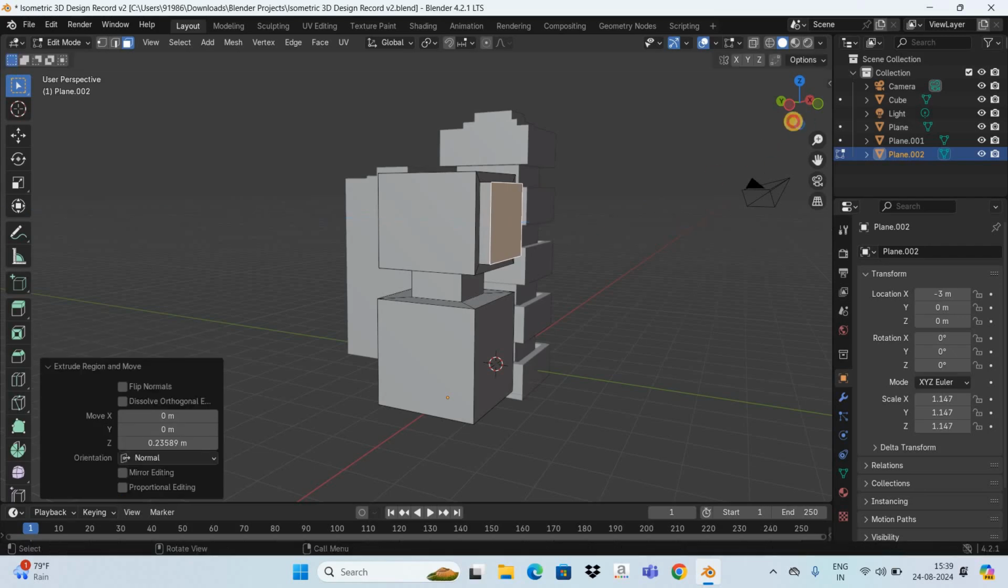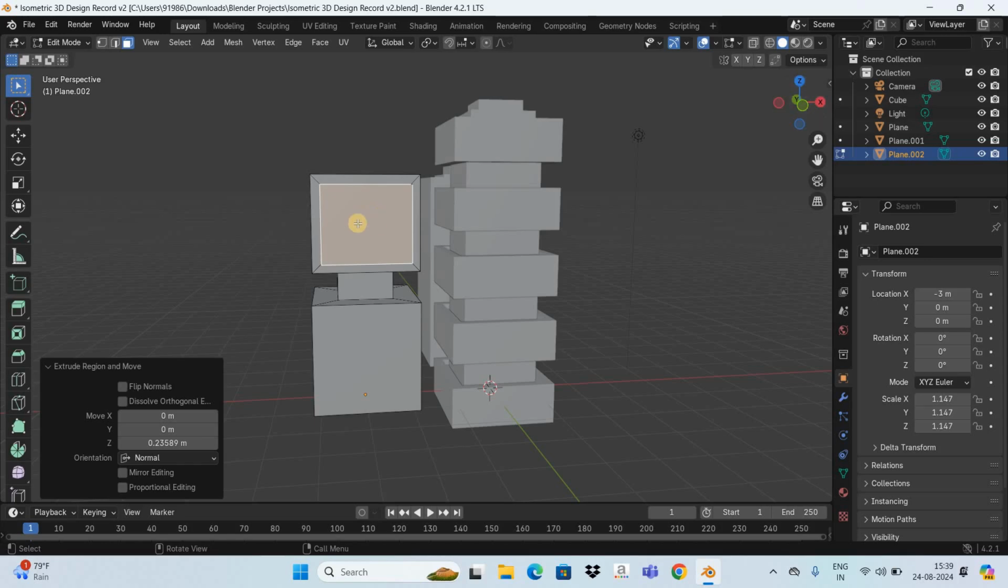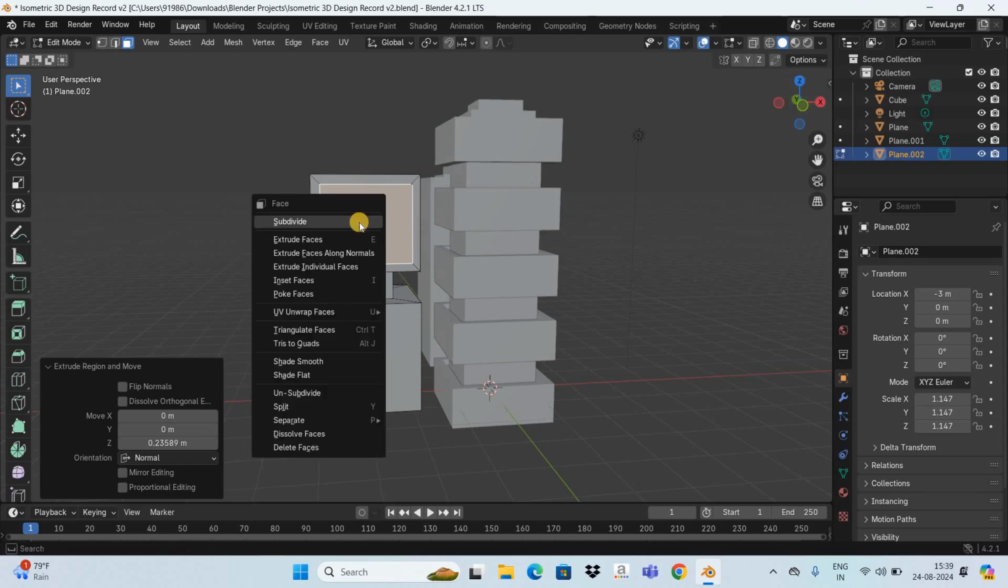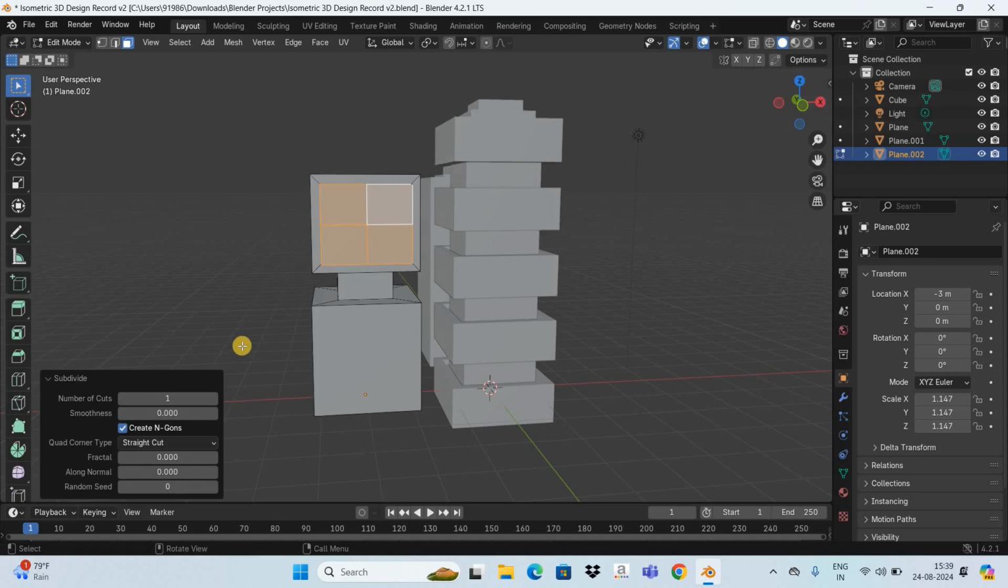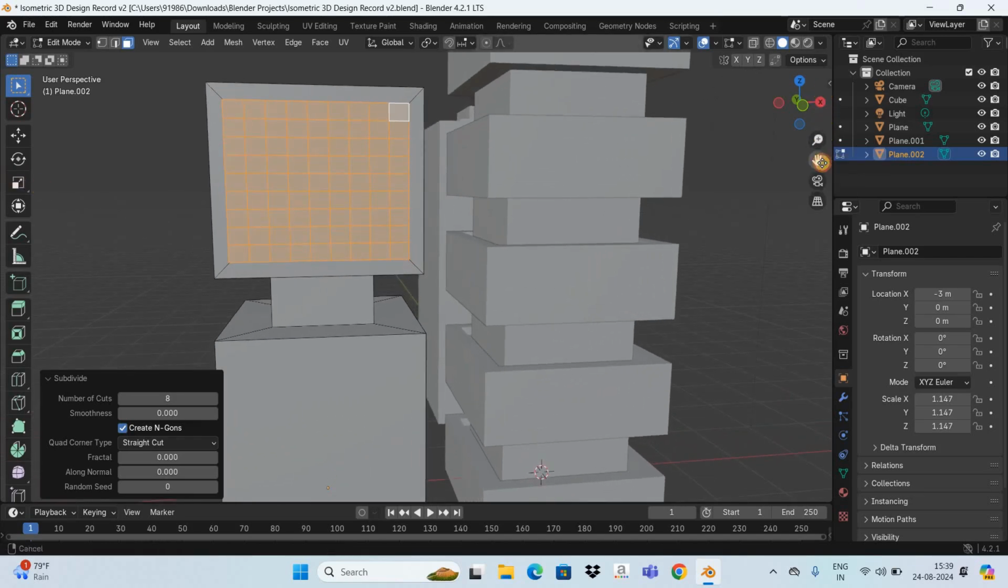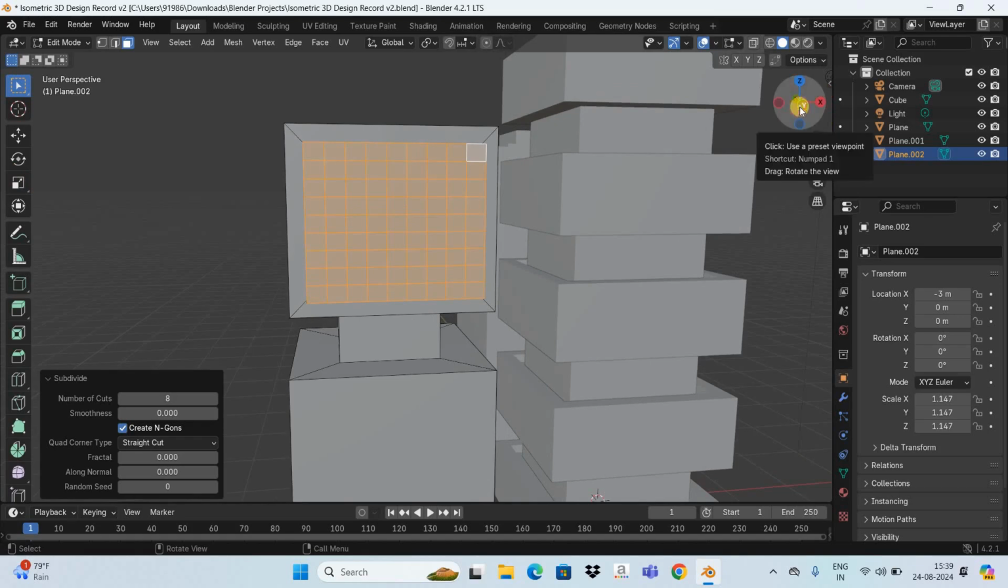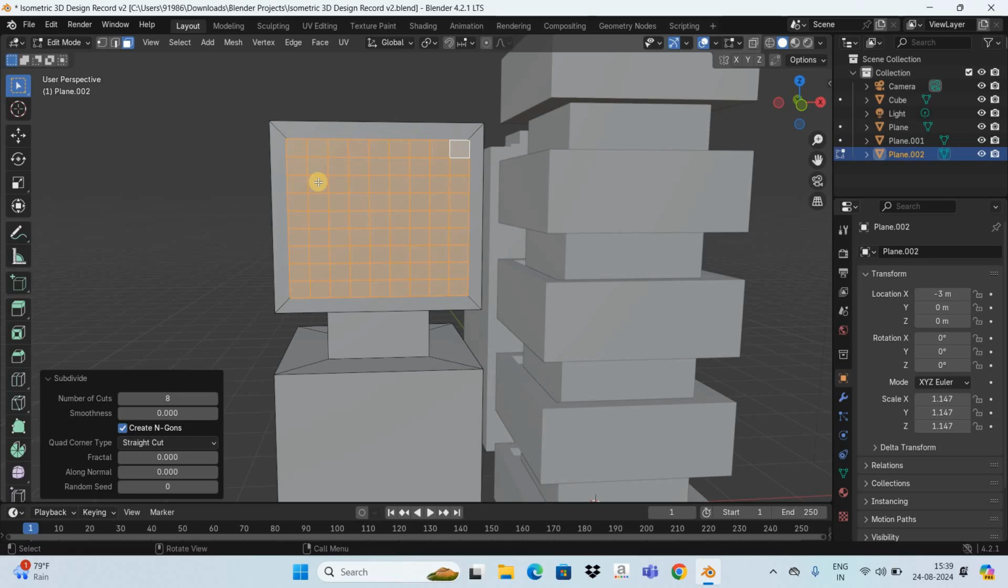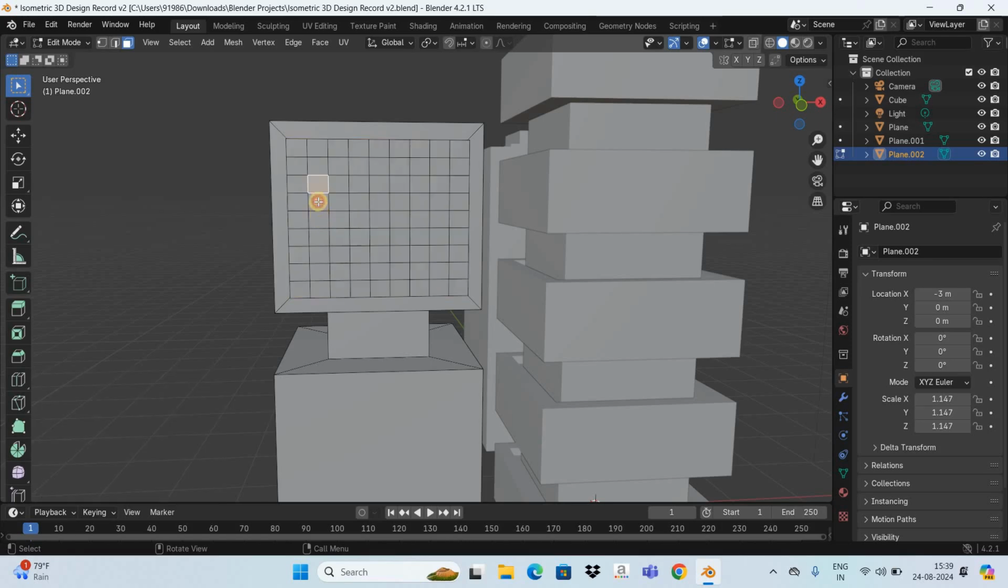And now press enter. And now we will subdivide this face. So right click and select subdivide. Now look inside the subdivide operator box and let me increase the number of cuts from 1 to let's say 8. And now let me create windows. So let me select this particular face right here. Press shift and select this face, and this face.